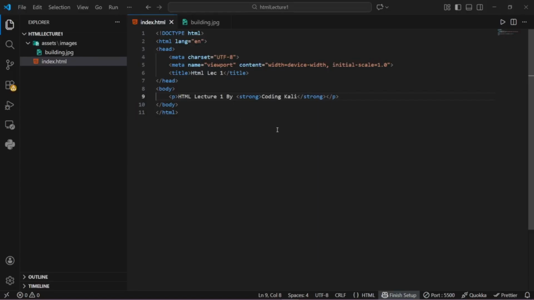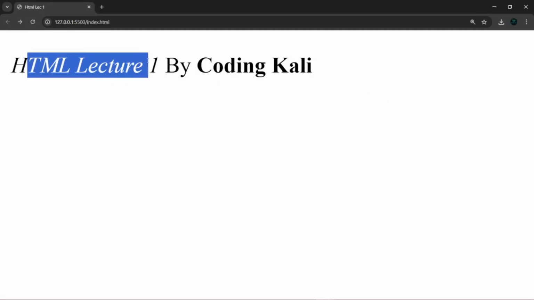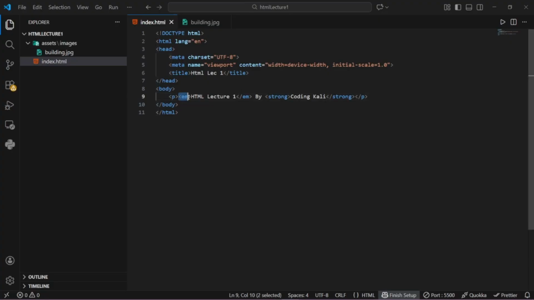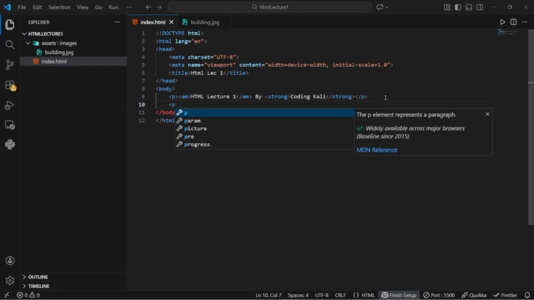And this one here I want to make italic. So I'll use an em tag. The em tag will make this look like italic text. You can see HTML lecture 1 is written a bit italic and by is written normally, then coding colleague is written in bold. So the em tag makes our text look a bit italic and the strong tag makes our text look bolder.